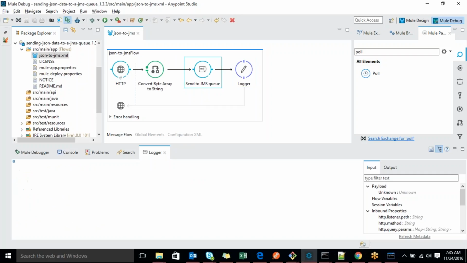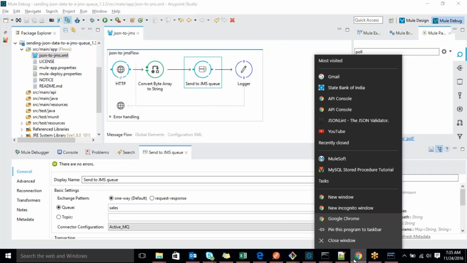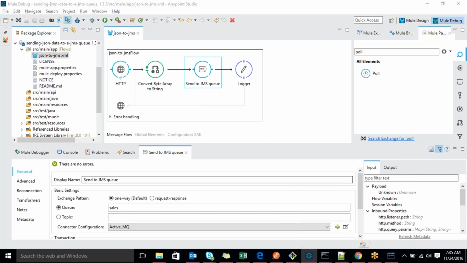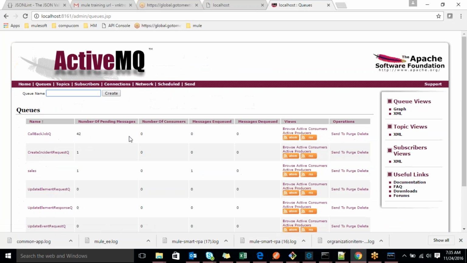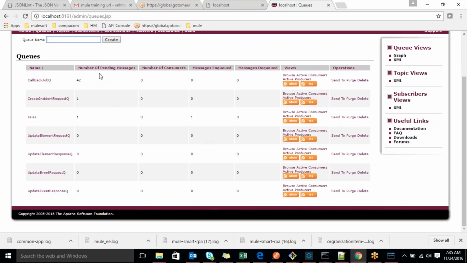Nothing will come. So coming to ActiveMQ, once a message is inserted, this number of pending messages count will increase. If somebody already subscribes to the message, this count will be reduced. If I inserted, this should be 2. The number of consumers as of now is 0. If any consumer pulls the message, it will remove the message from the queue once successfully delivered.